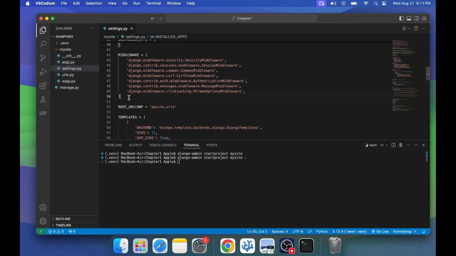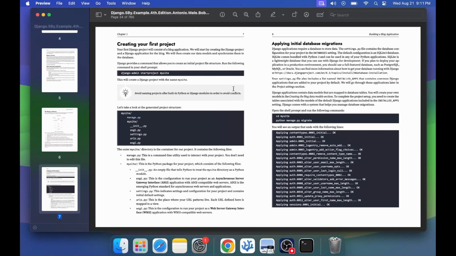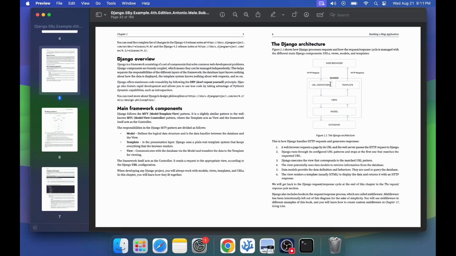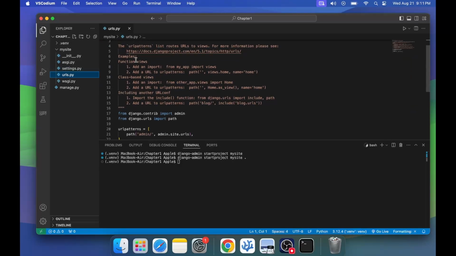And we have our middleware, and we have the ROOT_URLCONF, which specifies the root link to the URL dispatcher. If you remember, I was explaining the URL dispatcher of Django and why it is an MVT type of framework. So this is where that comes from. This is the URL dispatcher, and you can see it is located in mysite.urls, which is this. So this is the root URL dispatcher for the whole project.